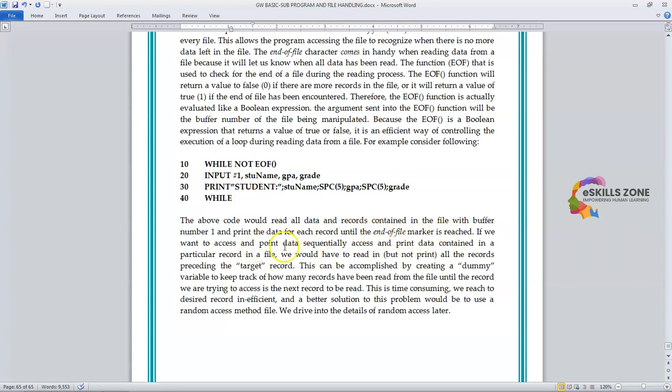If you want to access and print data contained in a particular record in the file sequentially, we would have to read in but not print all the records preceding the target record. This can be accomplished by using a dummy variable to keep track of how many records have been read from the file until the record we are trying to access is the next record to be read. We can execute this program in our next video and see how it performs reading from a file by using the INPUT statement.